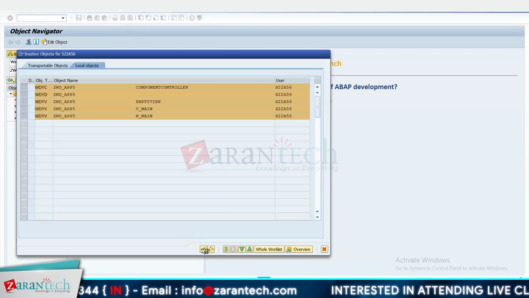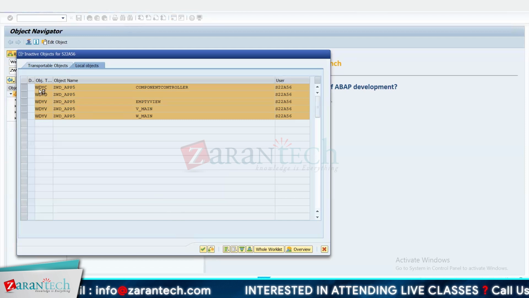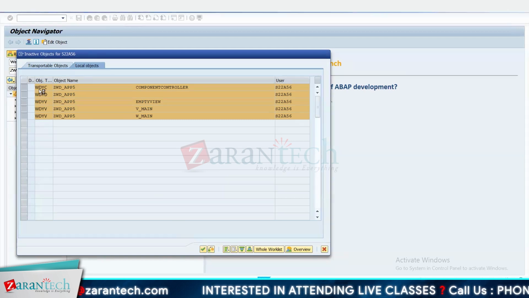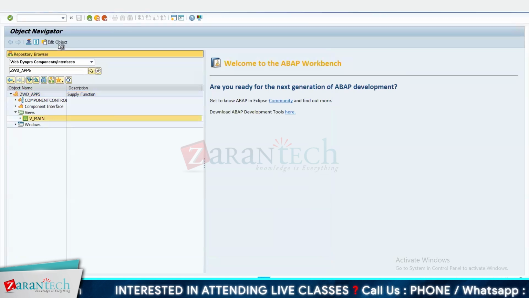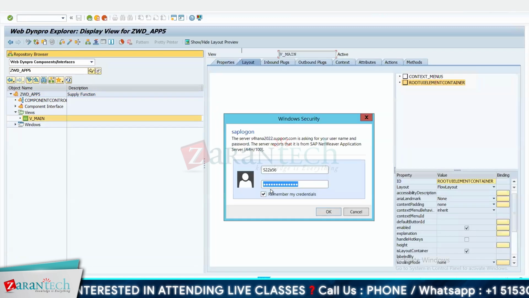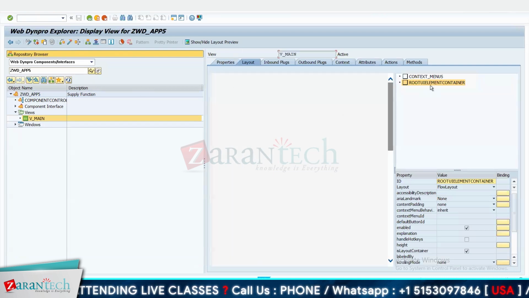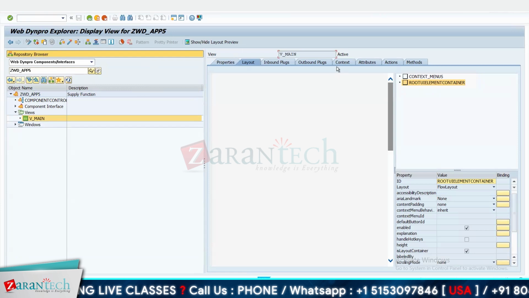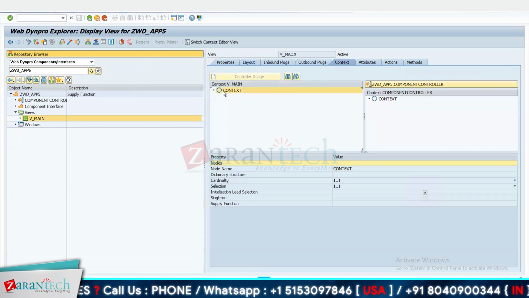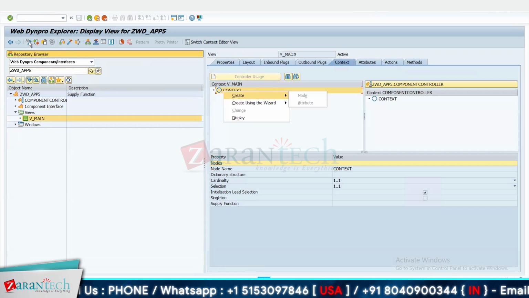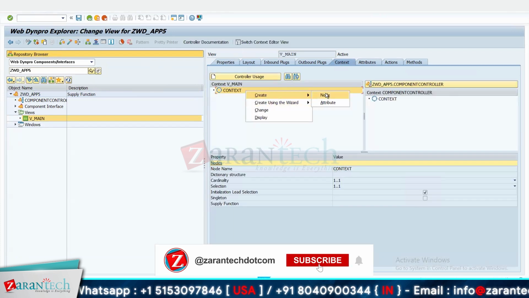Now what we have to do is we have to go to our view. You can create the context in the component controller also, but I will create a local context for this video. So I will go to view. So now it is in a display mode. I will open it in a change mode. Okay, let's go to a context and I will try to create a context node.